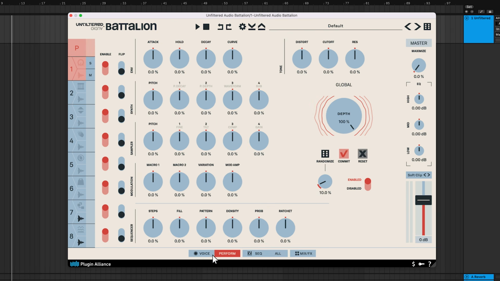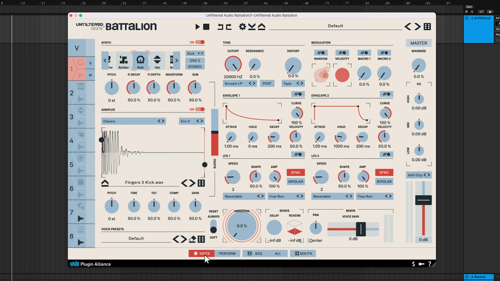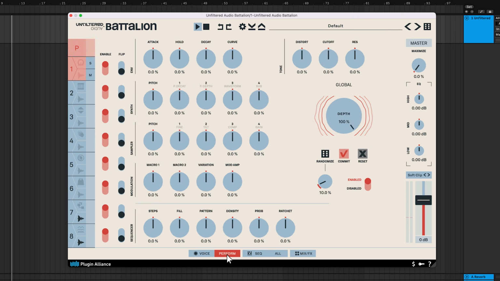Battalion's features are organized into 5 pages. The voice page allows you to shape the sound playing from the selected slot. The performance page provides a set of controls that can be easily mapped to a MIDI controller. These controls affect the parameters of every voice.